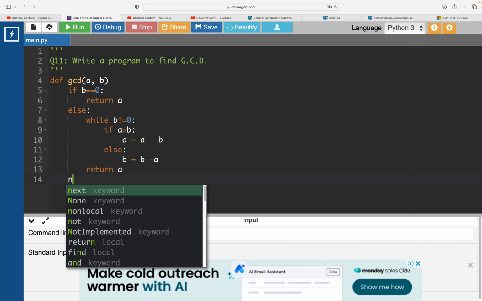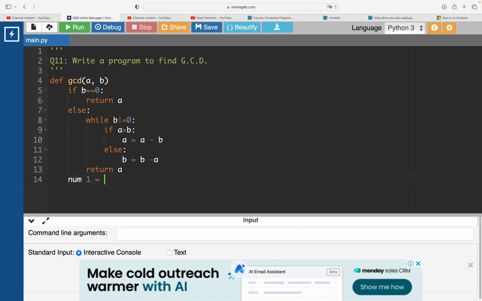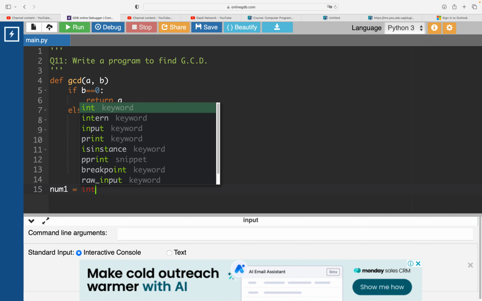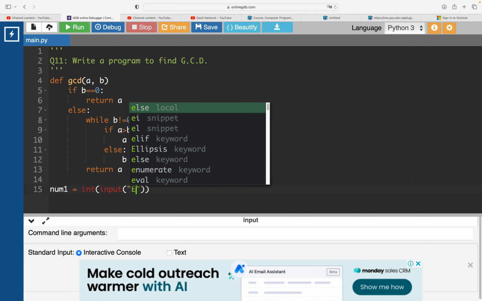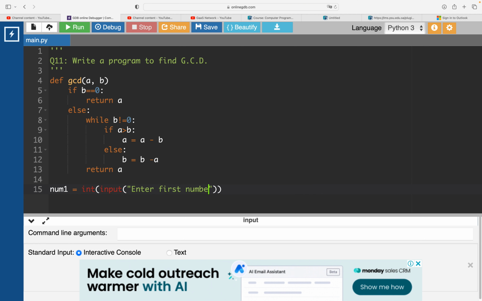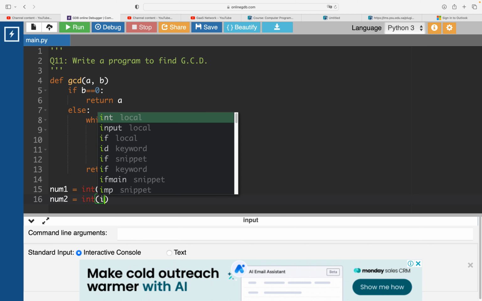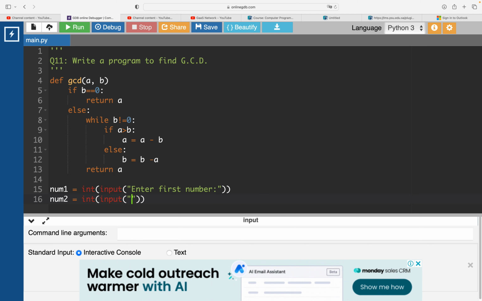Let's take an input from the user. We need to take two numbers. This is the function I've already written, so now we need to write code to take two numbers from the user. We'll do input and enter first number, and that's it. Then we do the same thing with the second number: number 2, as an integer, input, and within that we say enter second number, and that's it.